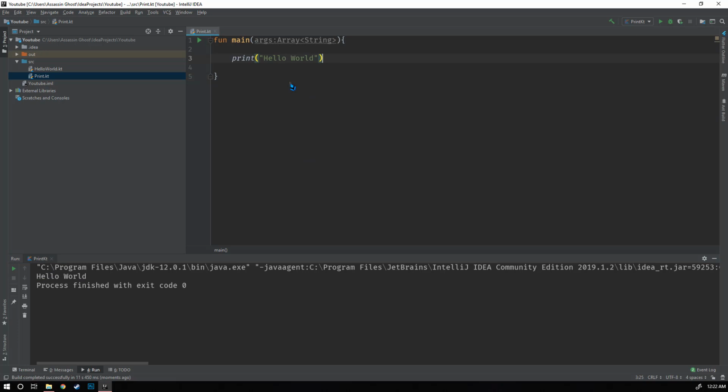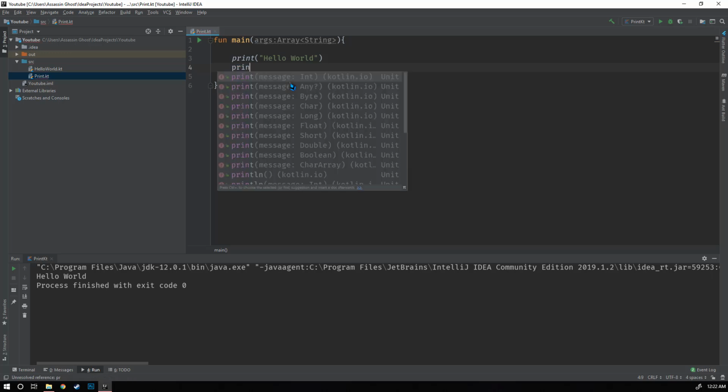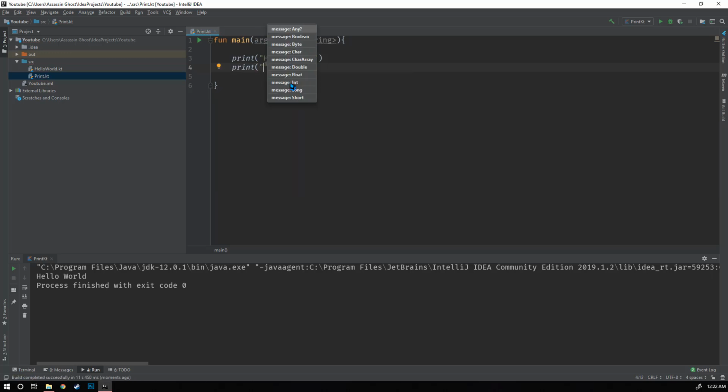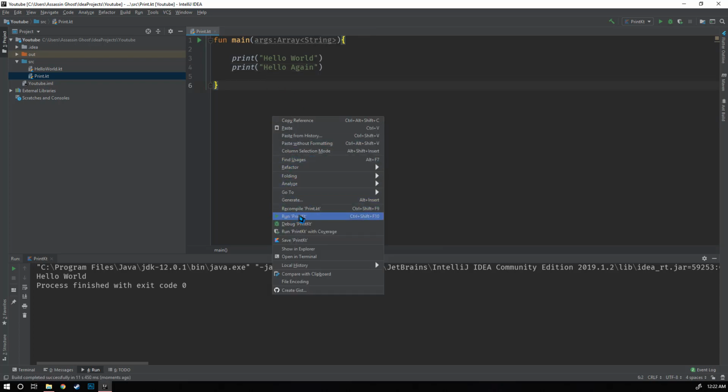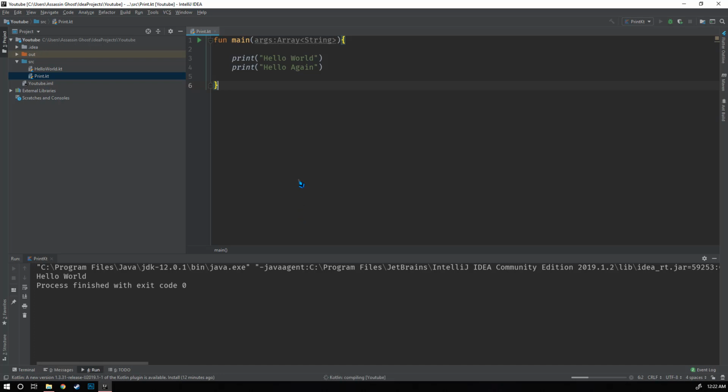But now what if I want to print multiple lines? So let's just go ahead and create another print function and write something like hello again. So basically we made two print functions and I'm going to run it. So let's just wait for it to finish, and once we do that, now you'll notice that hello world and hello again, they're both on the same line, and basically this is what the print function does. When you print something and there is nothing in between, it's just going to print everything in the same line.